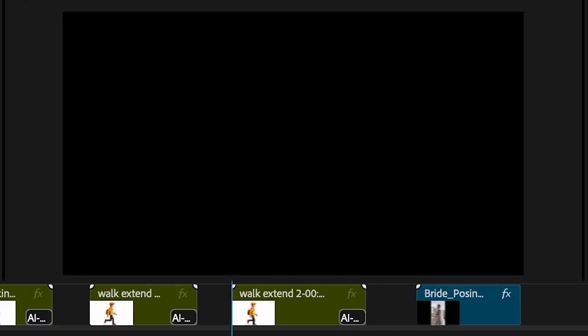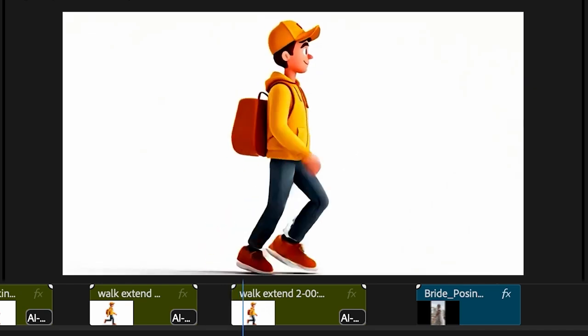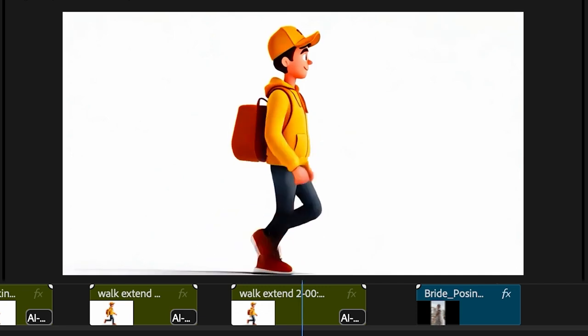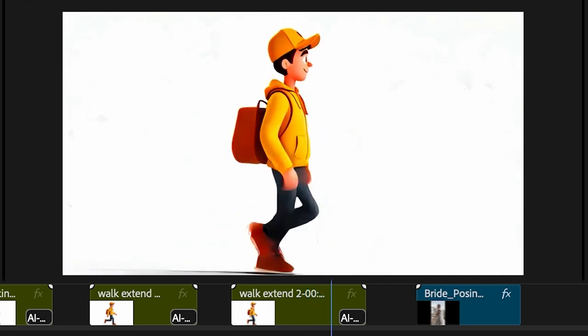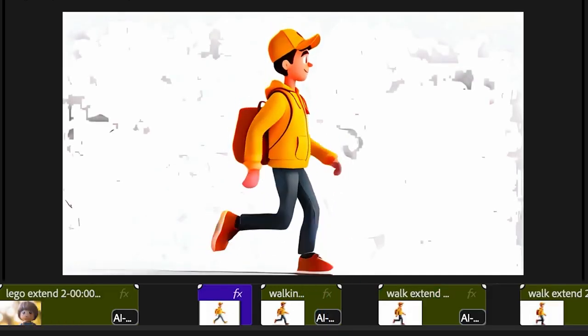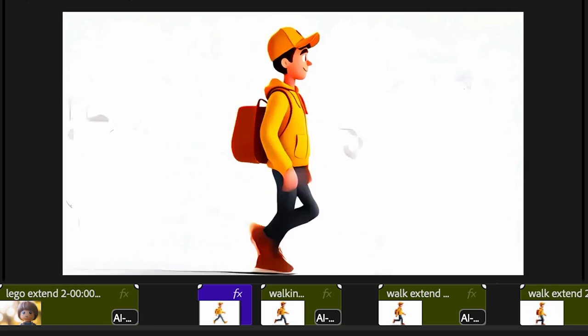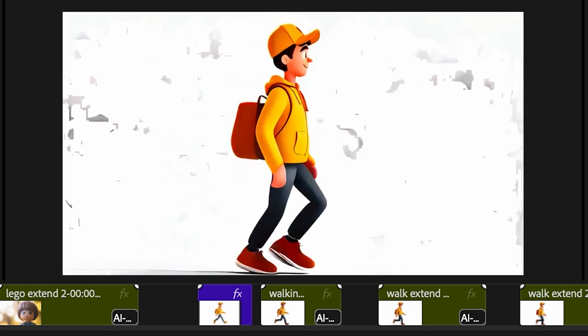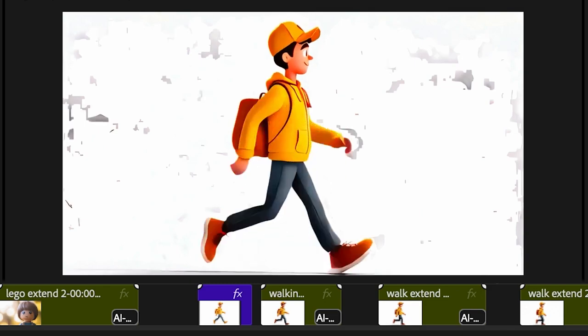So then again, I extended it a few more times, and it did a pretty good job. But as you'll notice towards the end, it does start to create artifacts in the background, which I think is just a problem when it keeps adding extensions to extensions. It probably breaks down the video a bit too much.